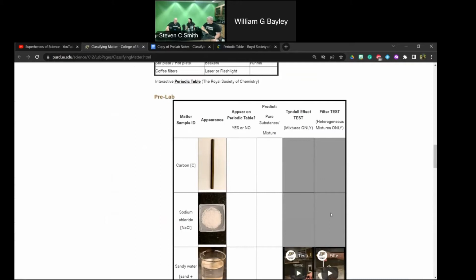These are blocked out because these are solid samples, and we're not able to apply the Tyndall effect test to them. The Tyndall effect can only be applied if it's a liquid or some kind of aqueous sample. So what we've done here, we see this carbon rod.